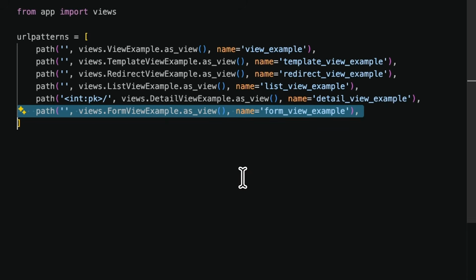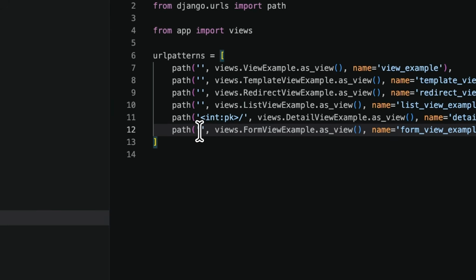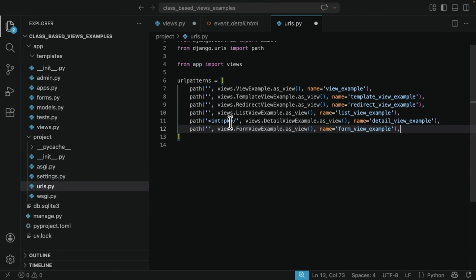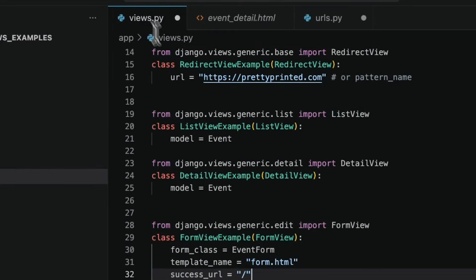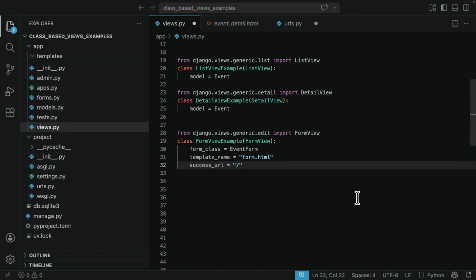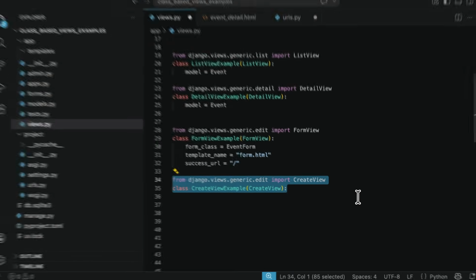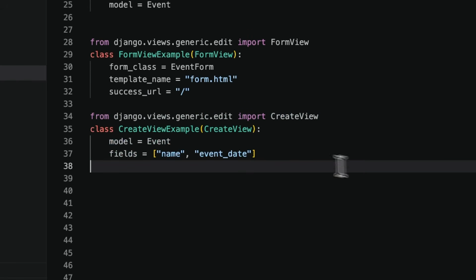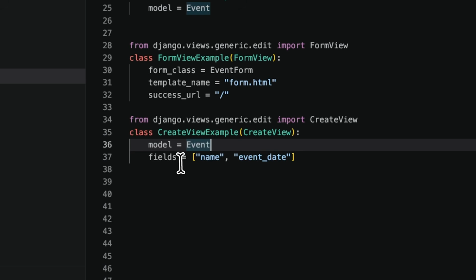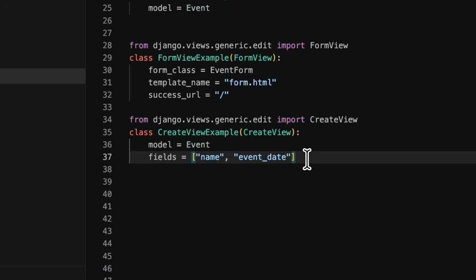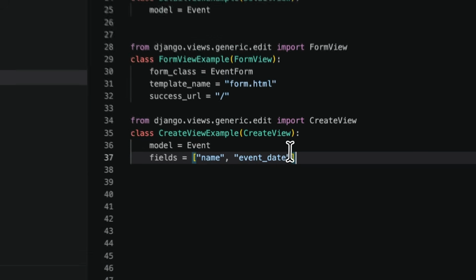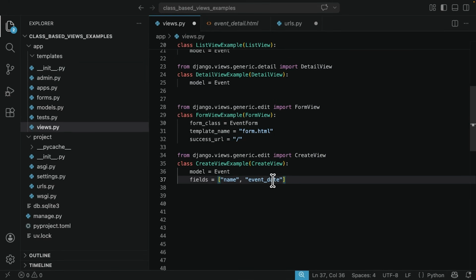And then the URL for this is going to be anything you want it to be. It doesn't require a primary key, and the rest works as before. The form view can work for basic forms, but the power of Django is you can use model forms. To use model forms with these generic class-based views, you can start with the create view. With the create view, you just pass in a model, the event model, and the fields that you want to allow the user to add. In this case, name and event date.